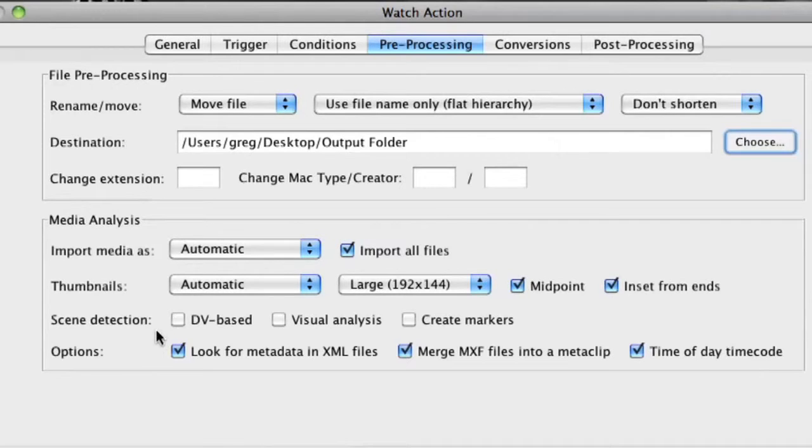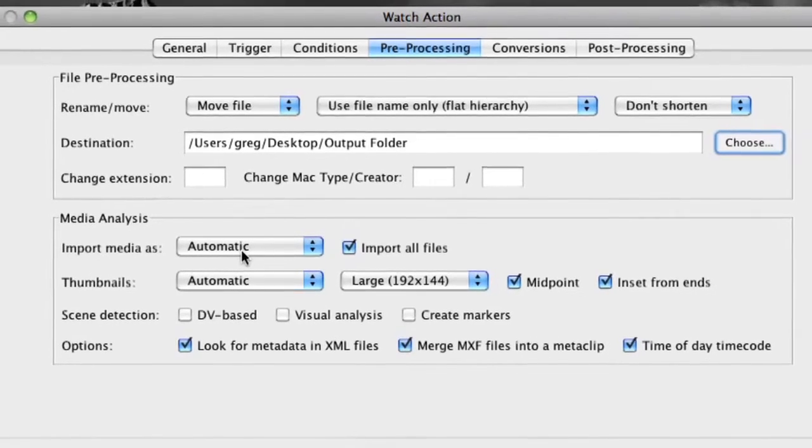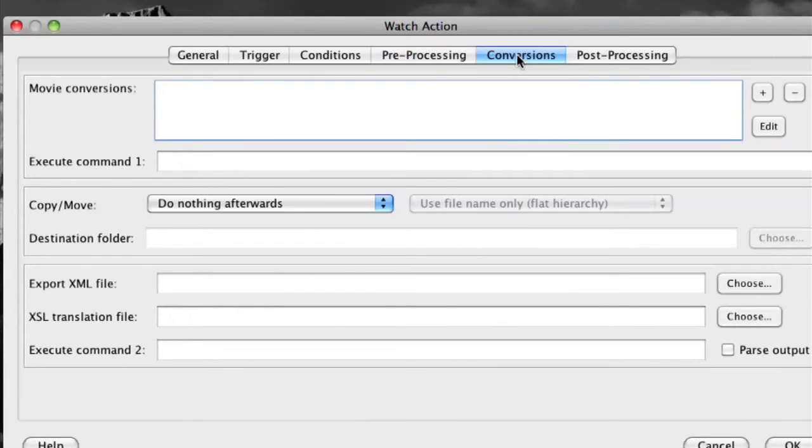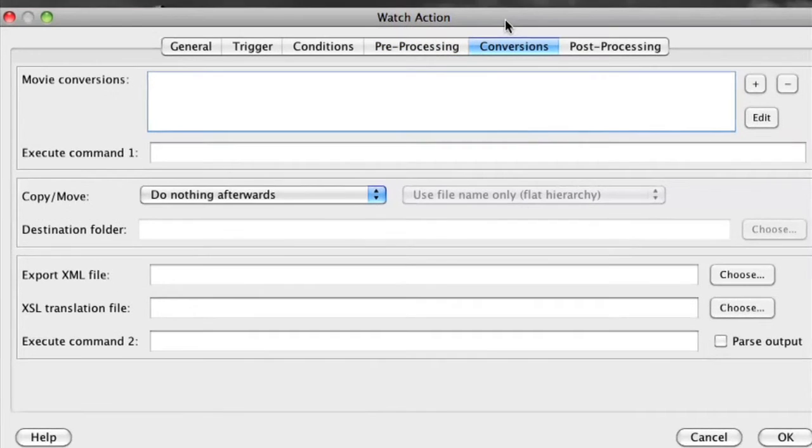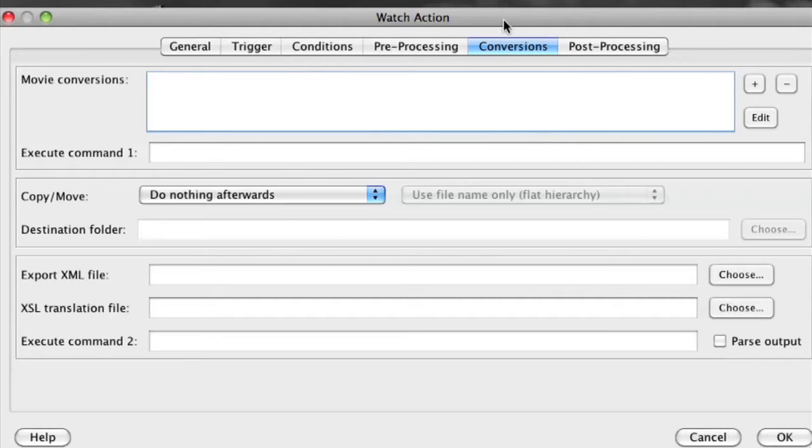Media analysis is the same process that you can do with the CatDV desktop application, where if you drag and drop files into the desktop application, it analyzes all the files. This is the same concept here. You can have different thumbnails generated and such. Conversions, very important field here. This is where you would set the parameters for your proxy files or your preview files.